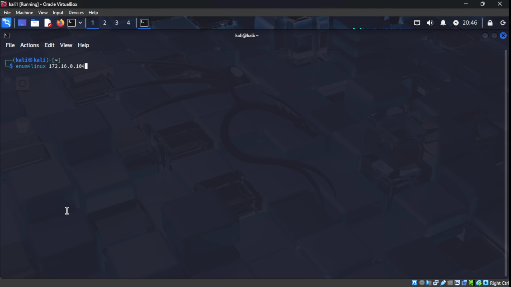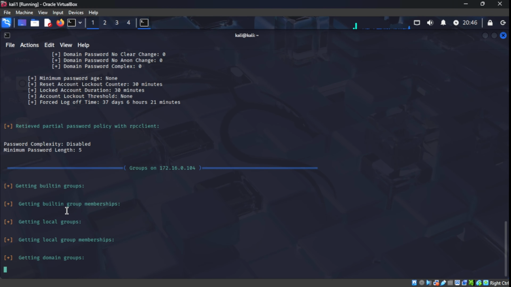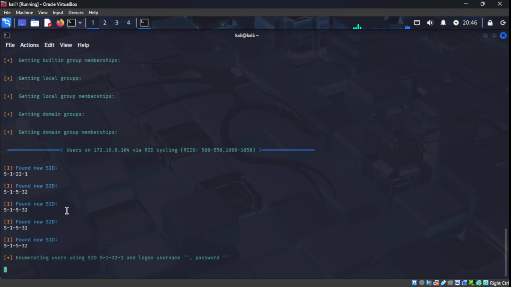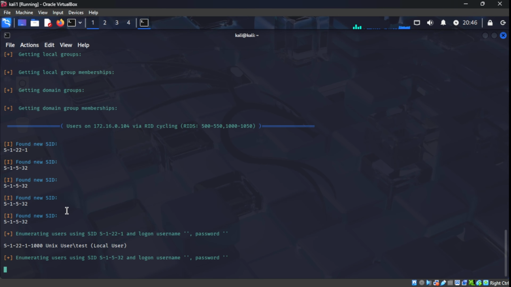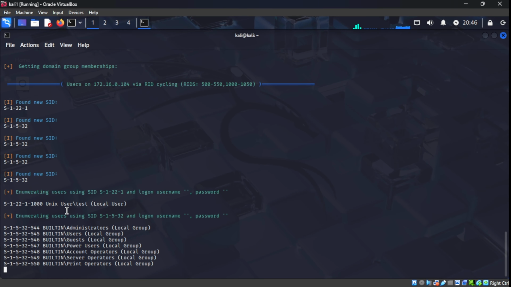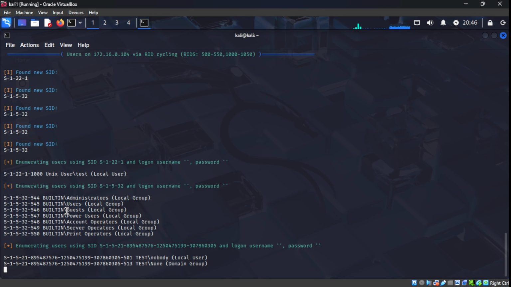So we're going to run the command enum4linux followed by the IP address of our Linux client. Enum4linux is a great tool used to gather information. It can show us usernames, groups, domain details. It's kind of a catch-all when it comes to enumeration. When we run it, we see that it gives us a user, and that user's name is test.